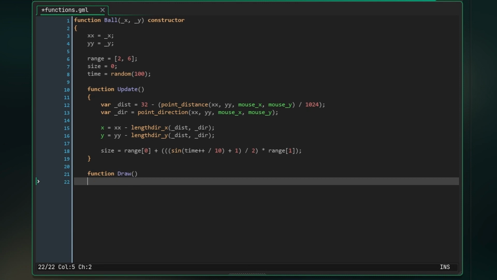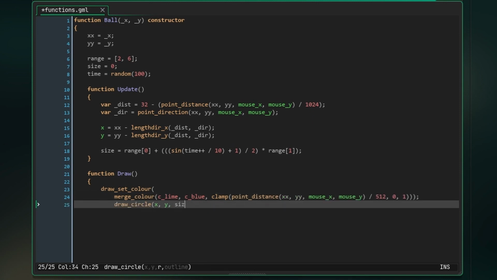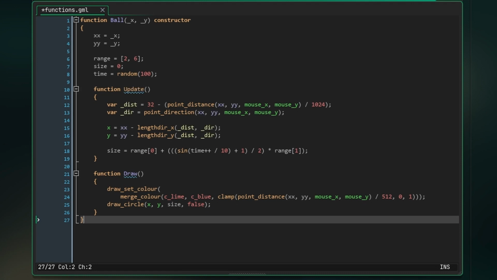Now create another function called draw. In here, first set the draw color to something between lime and blue. We can use the merge color function to blend these two colors together, and again get the distance and divide it by some relatively big number. Just make sure to clamp the distance between 0 and 1 so we never loop back to lime when the value is greater than 1. Finally, draw a circle at x and y with radius size and set the outline flag to false.